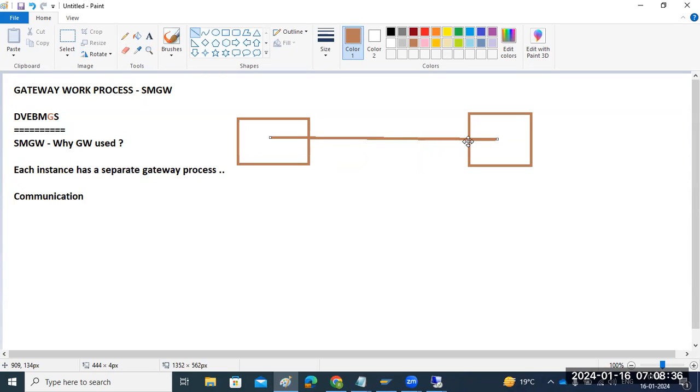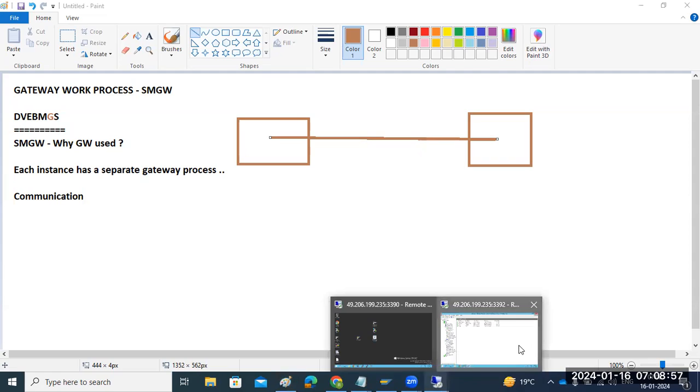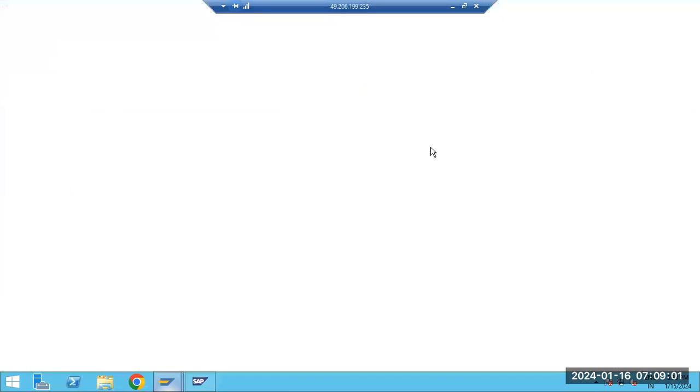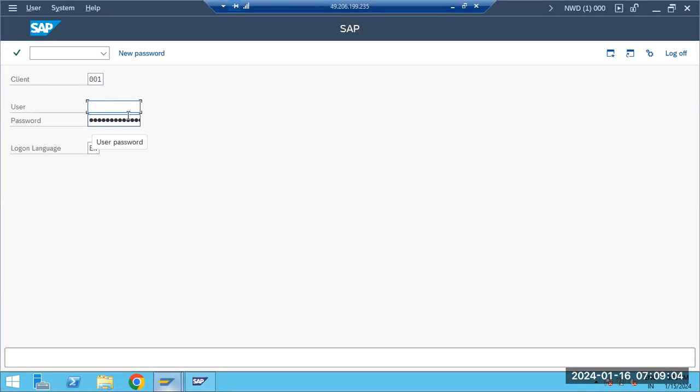The same way in an SAP system. If any connection, either a third party connection or a non-SAP connection, is coming to your SAP system, then your SAP system should allow that connection. The gateway work process should open the gate, then it will come into the system. If the connection is valid, only then will it be allowed inside your system. Otherwise, the gateway work process will reject that connection.